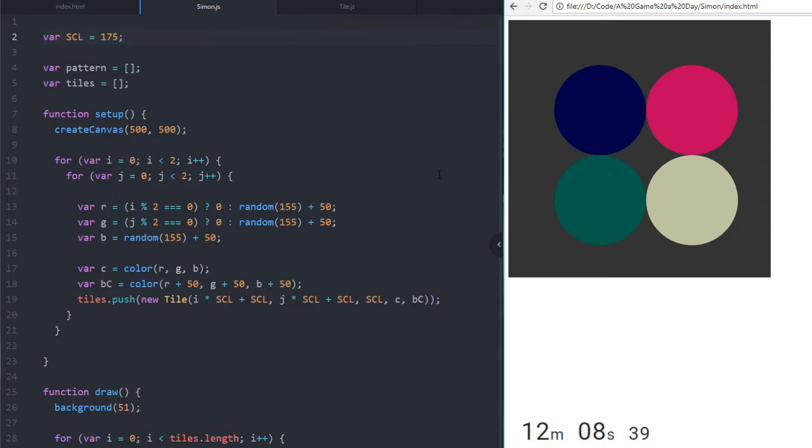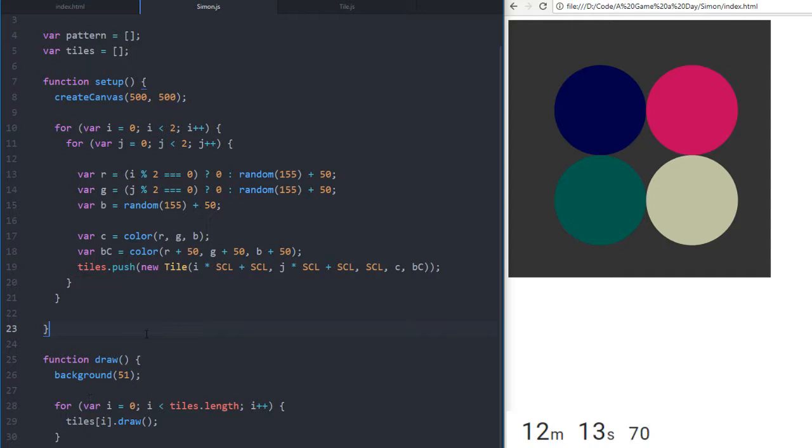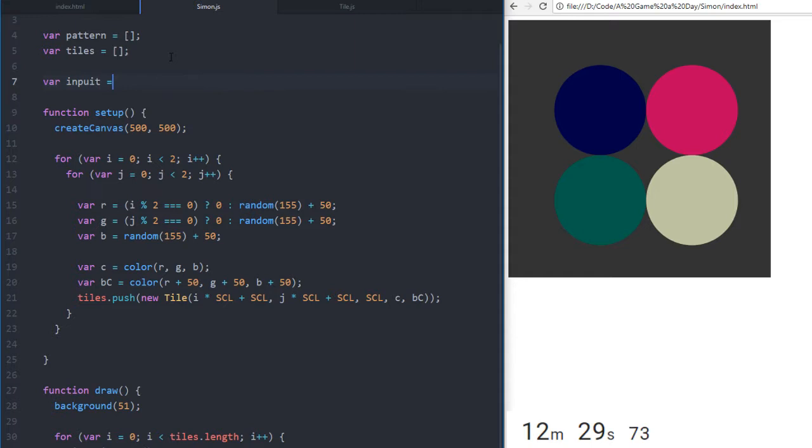I'm going to say that's good. So what Simon says is, it's a game where they light up, and once it gives you the pattern, you have to mock the pattern, and it adds one to the pattern each time. So we also need a var input equals an array. Why does this do this to me? Okay.